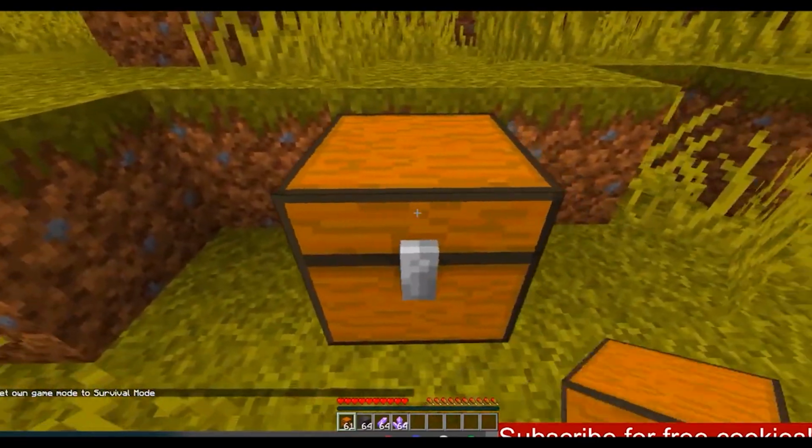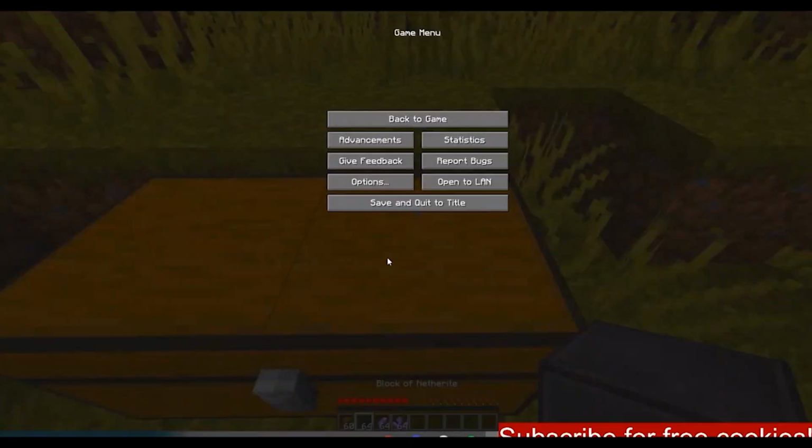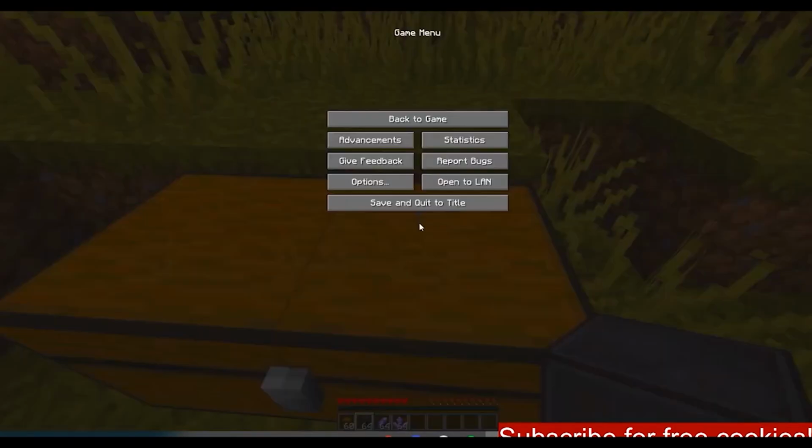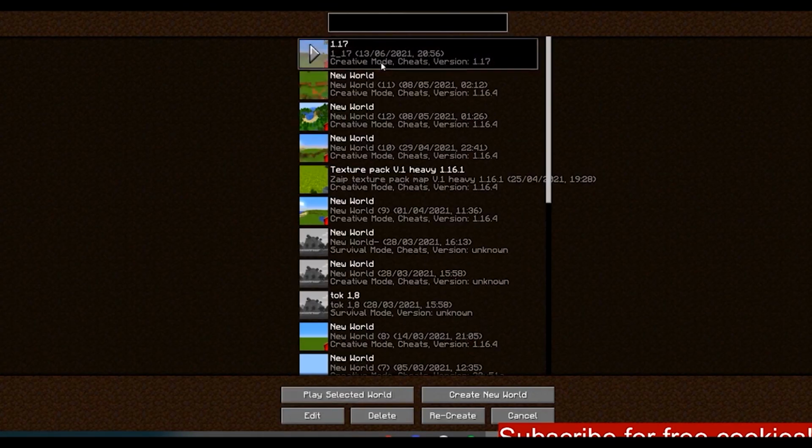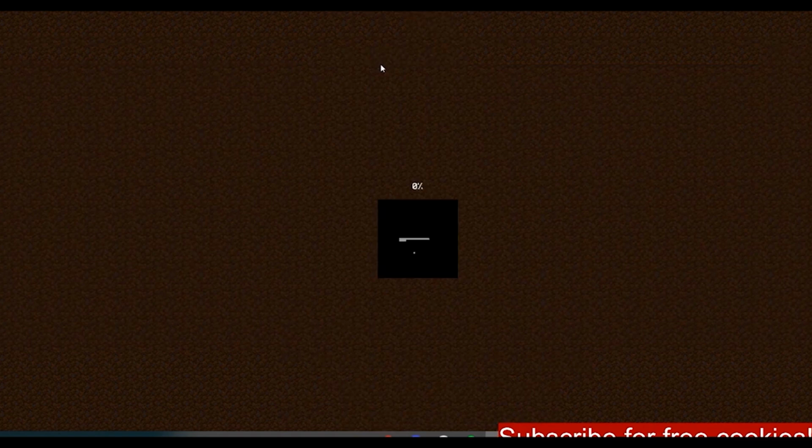You can place just a single chest if needed, but I'm going to place a double chest. Once you have the chest placed, put the items you want to duplicate in your inventory, then press the escape key on your keyboard and save and exit out of the world. You don't want to close down the game, just save and quit so your world saves.